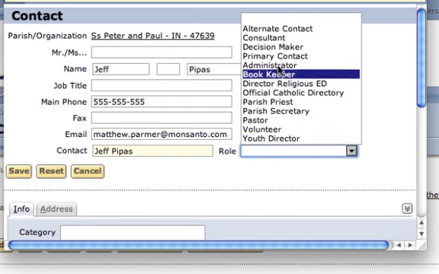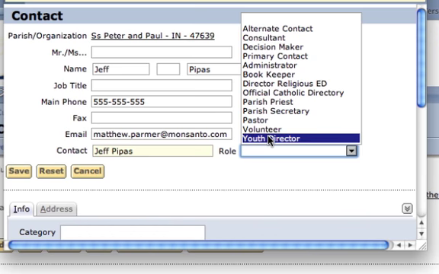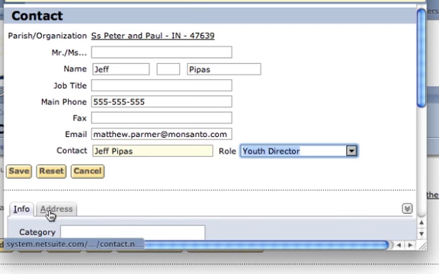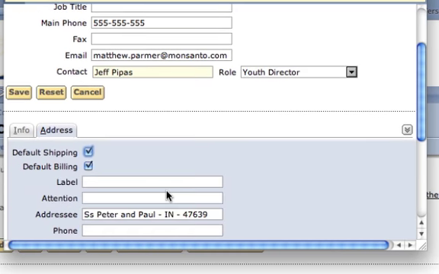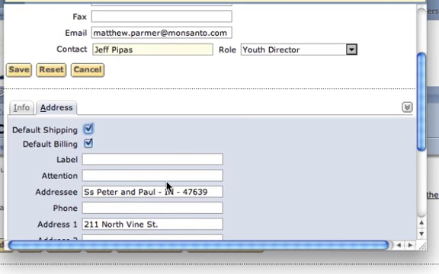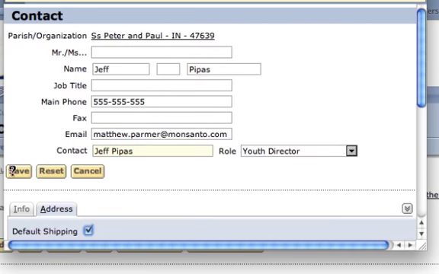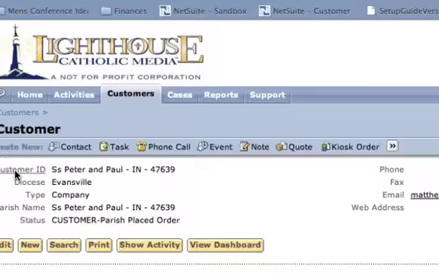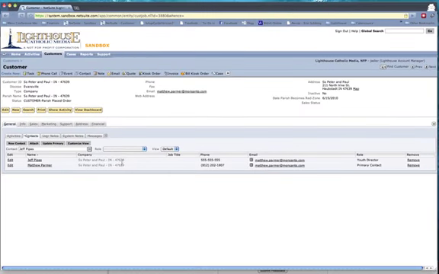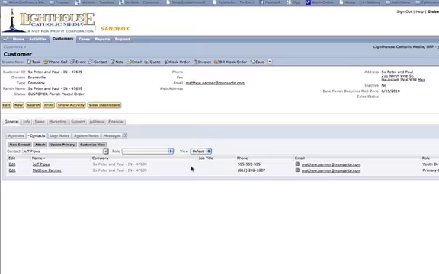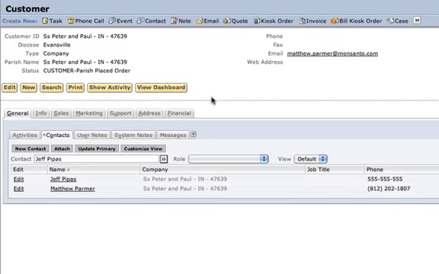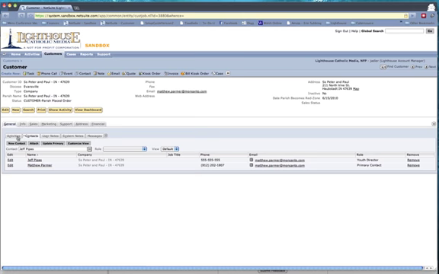You can select a role, and we can even give contacts their own address, or simply have it default to the current address of the customer or parish. Notice that the contact is automatically added to the Contacts tab for this customer. Let's take a look at the Activities tab.